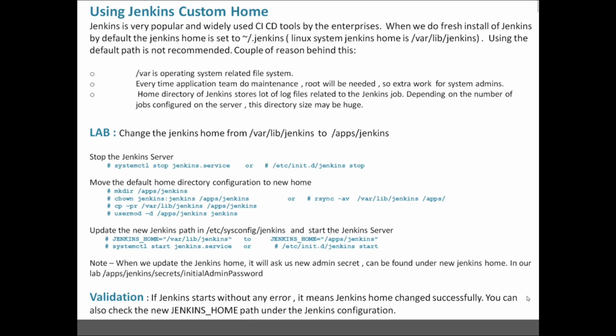Next, when Jenkins runs, Jenkins jobs create a lot of logs. If you have multiple jobs running, there will be multiple log files, and they will be consuming a lot of space. So we don't want the application to consume space on the OS file system. Instead, system admins will be very happy if the application has its own dedicated file system to run Jenkins.